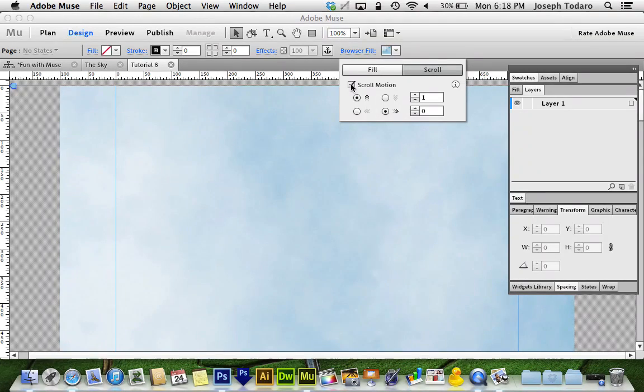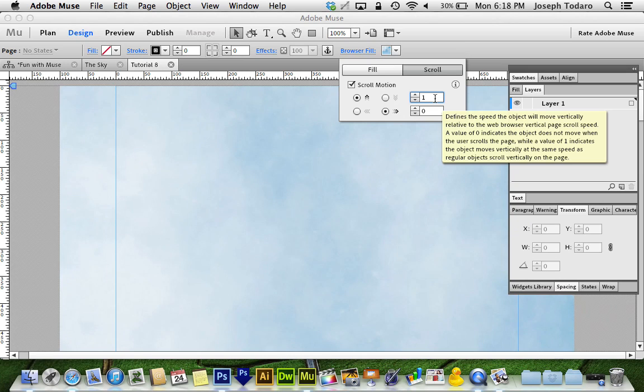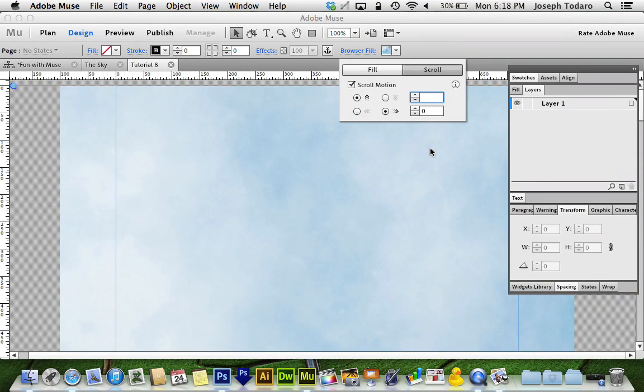So I'm going to turn on scroll motion, but I don't want it to scroll at full speed because I want it to look like it's further back. It's got to scroll slower for that effect. I'm going to do 0.4 seconds. And now I've got that set.